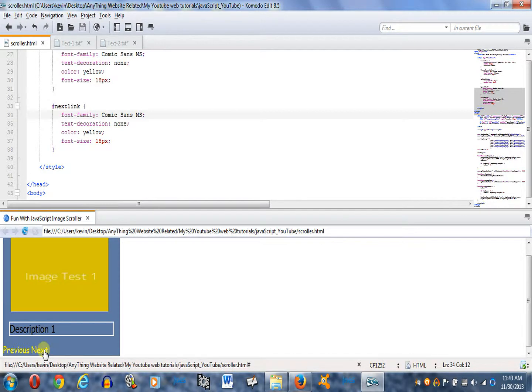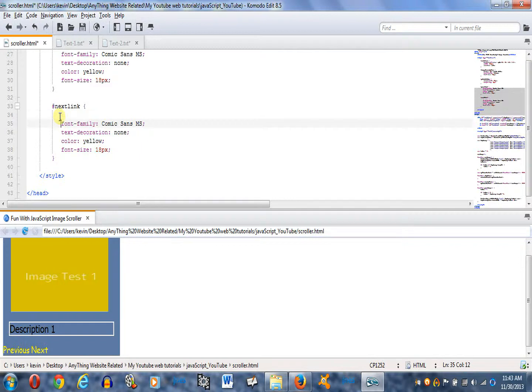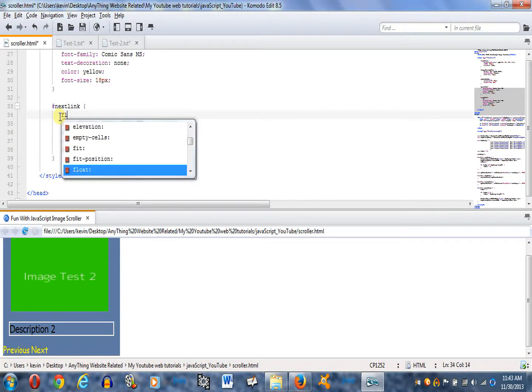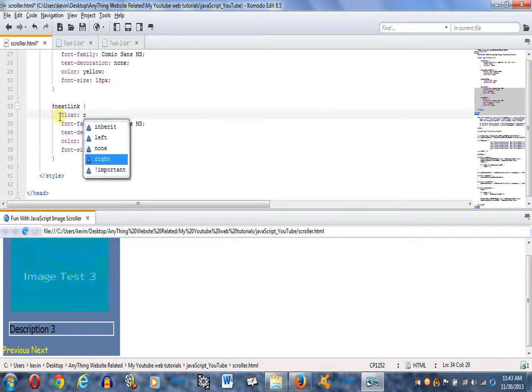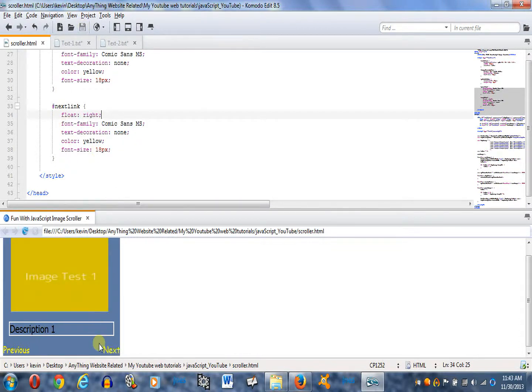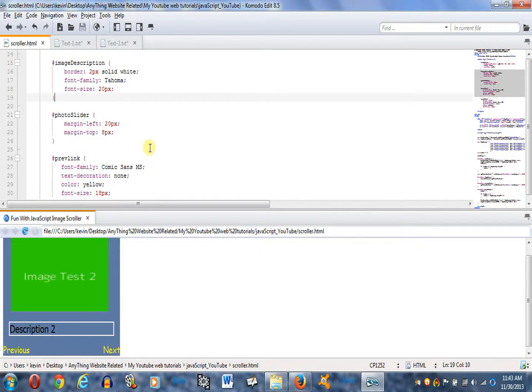Very simple fix. I go to my next tag, because it's the one I want to move, and I simply put a float value to it, a float to the right. If I were to save that, bam, it floats all the way to the right, just what I want. The only thing I want to change, I think, is the description color. So let's go ahead and do that.